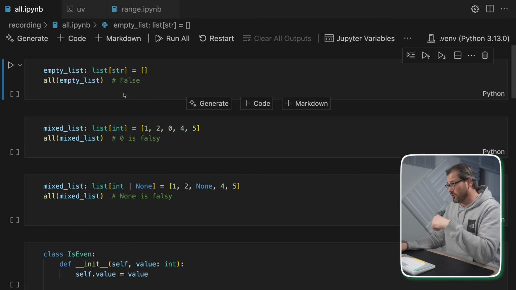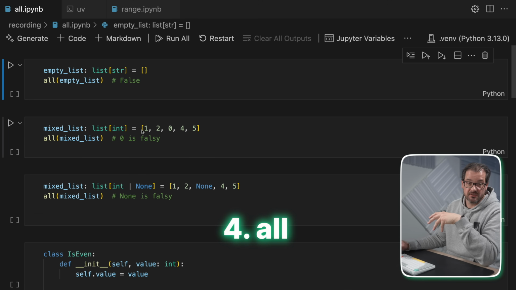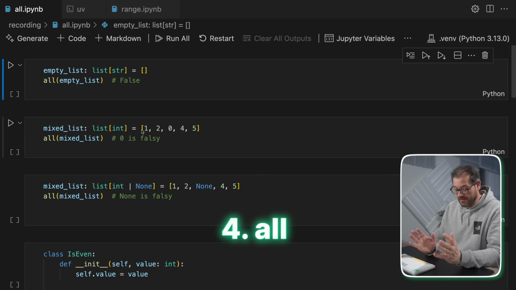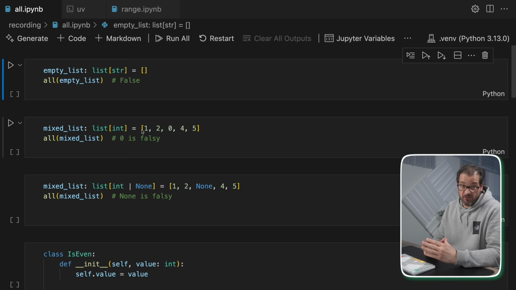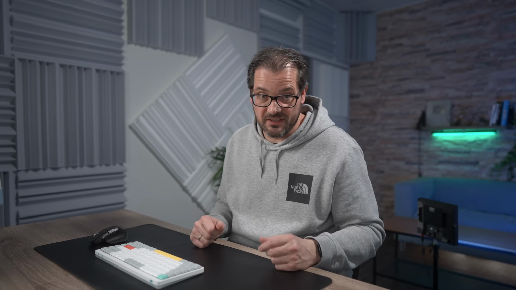The next one that I want to talk about is all. What all does is that it's going to take some iterable and then it's going to return true if all the values in that iterable are truthy. Examples of truthy values are a non-empty list, or a positive integer, or a non-empty string. Falsy examples are None or 0.